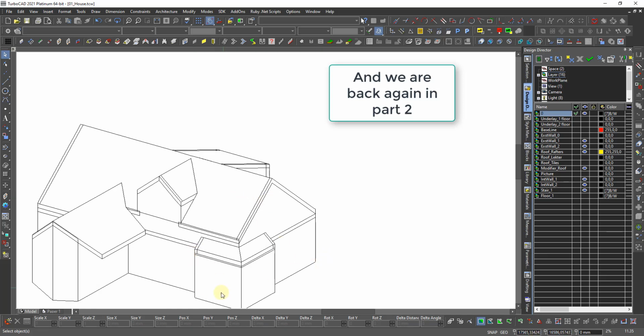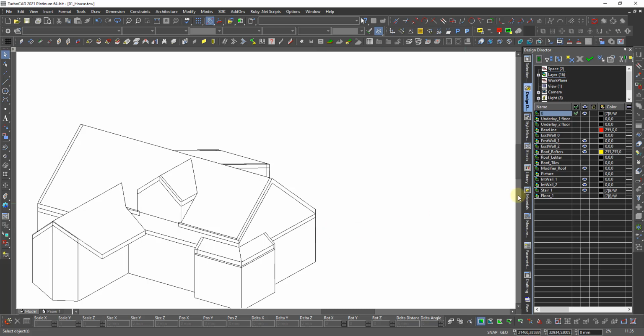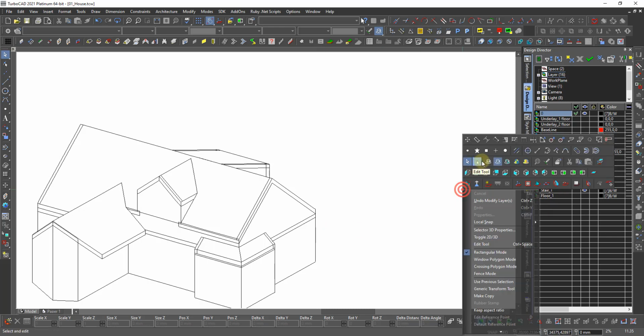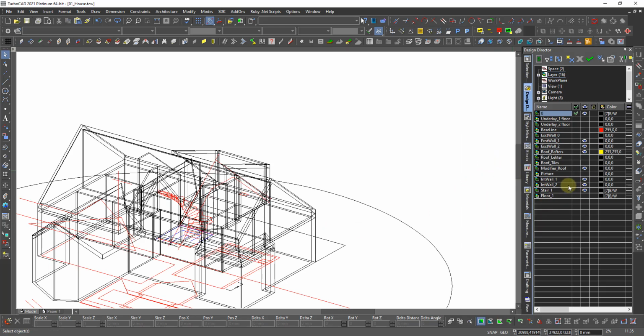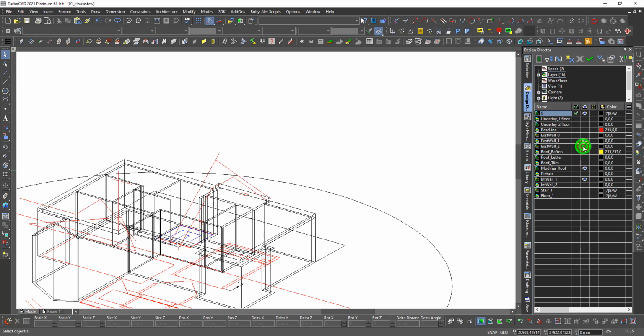Then we can insert some doors and windows. And then I will go first of all to wireframe, and I take away the second story, I take away the stair. I don't need any roof, I don't need the second outside.